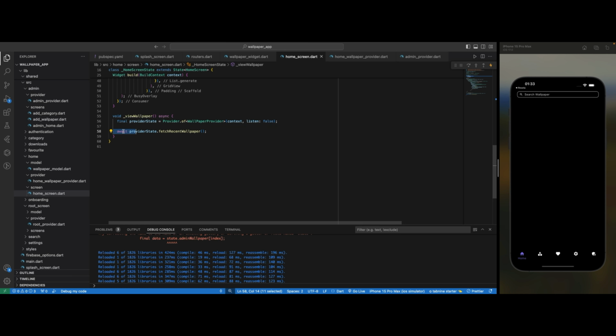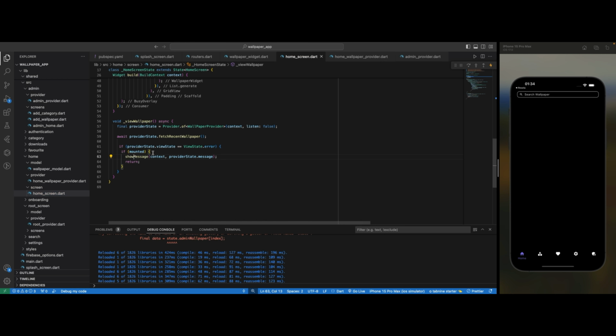And then we called await provider state.fetch recent wallpaper. So you're just going to call that method to fetch the recent wallpaper. Then what if there's an error while fetching the wallpaper? We need to show them something, right? So in that case, we use if provider state.viewState is equal to error, like a network error, whatever, we need to show the dialog to the users that hey, there's an error.